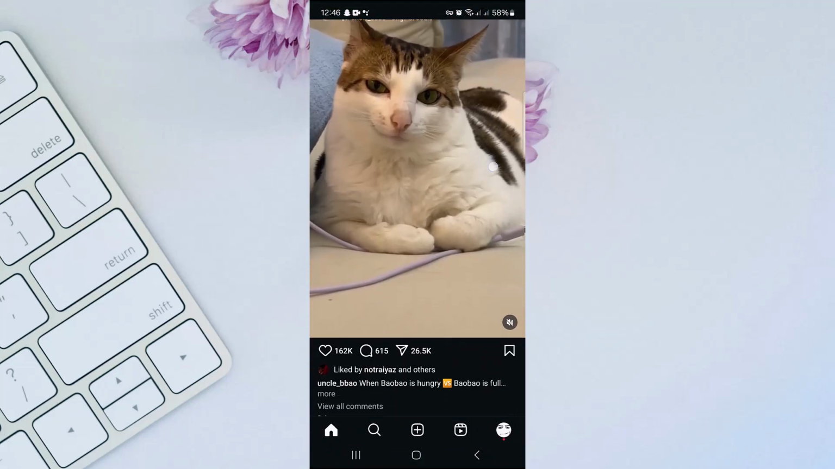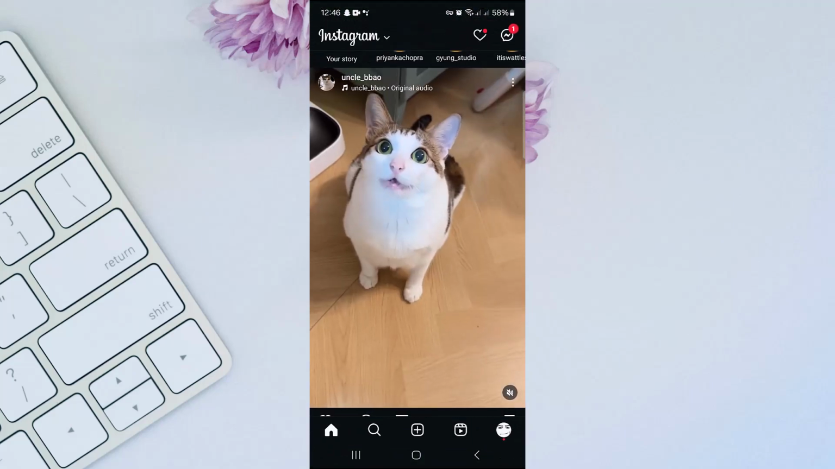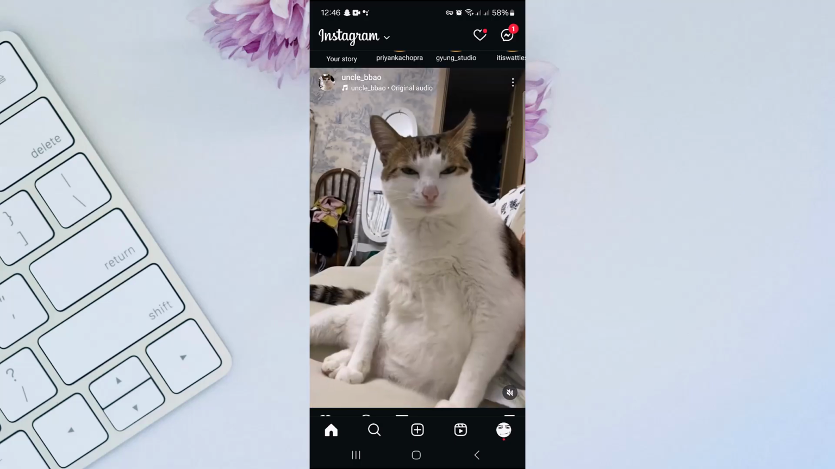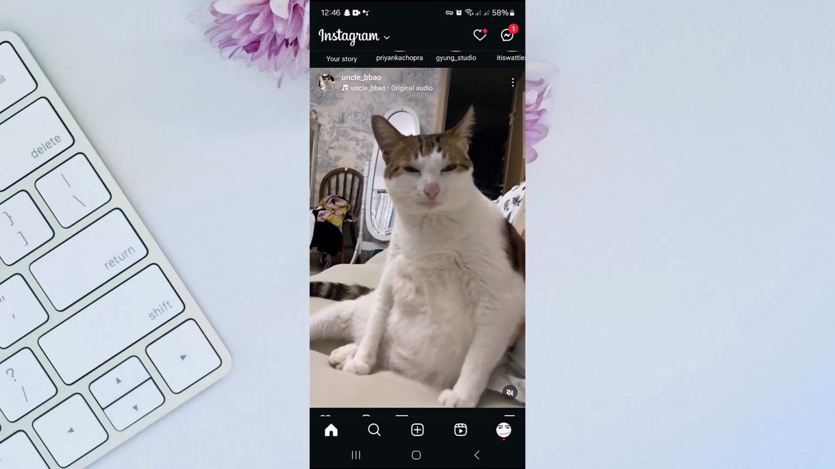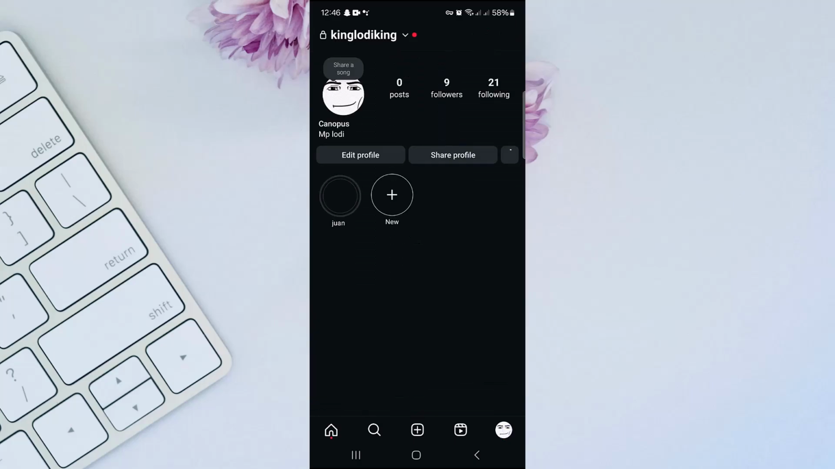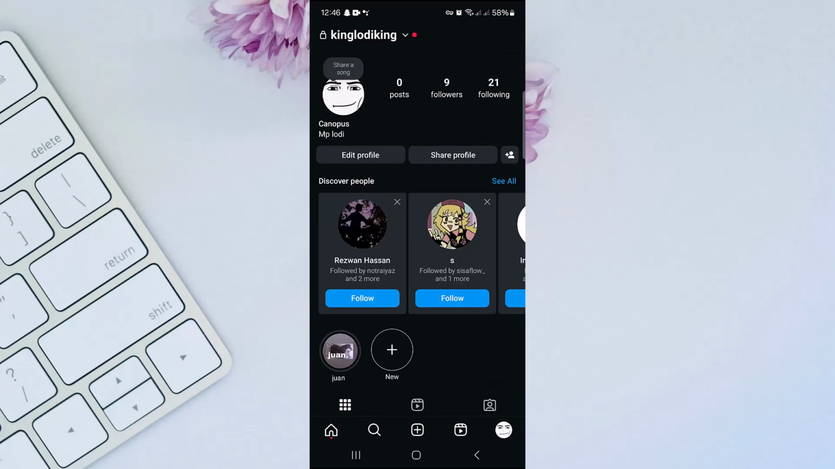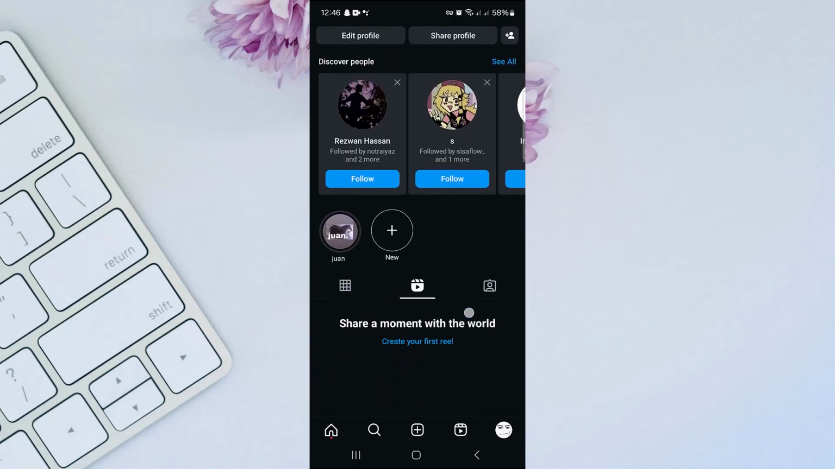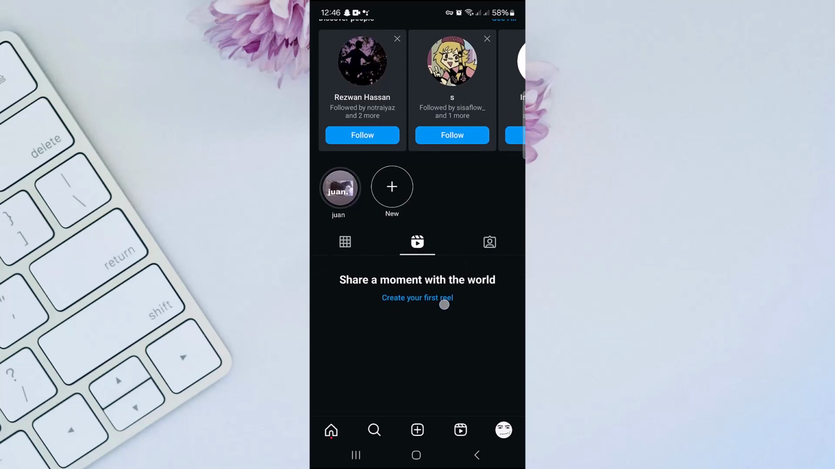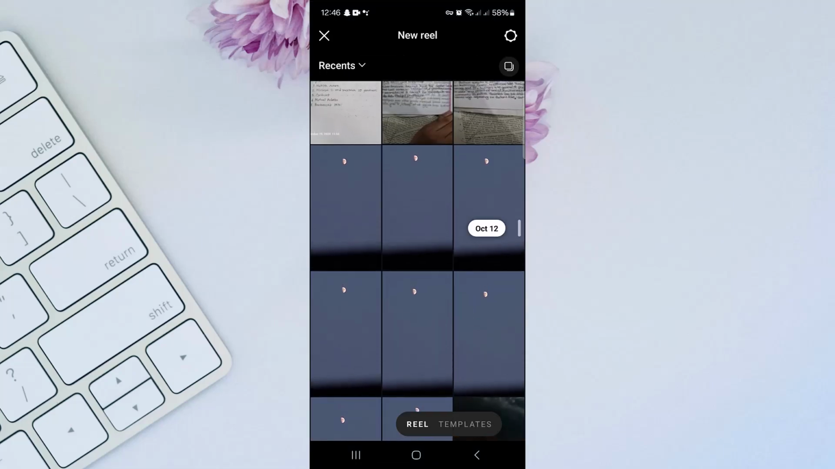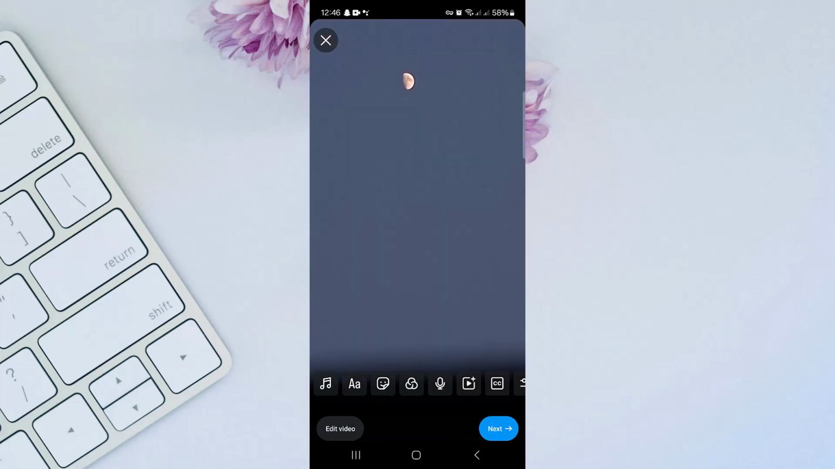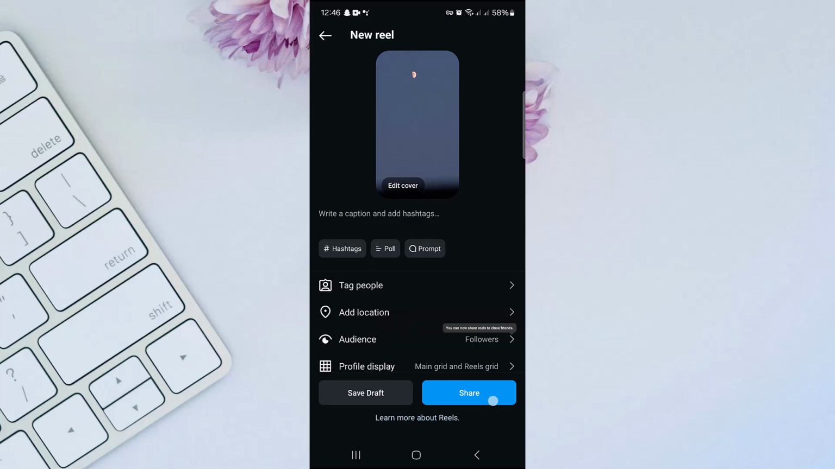Make sure you have logged into your desired account from which you want to post your reel, and then head over to your profile. Then just head over to reel and create your first reel. Once you're there, just add any reel you want. Click on next, and share.